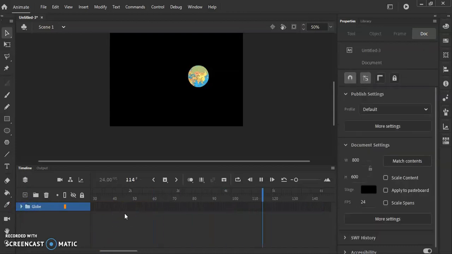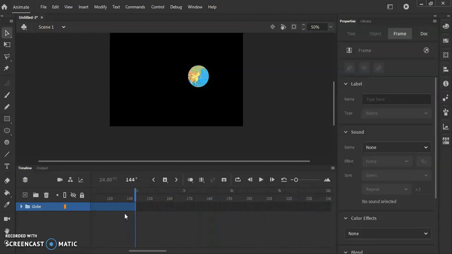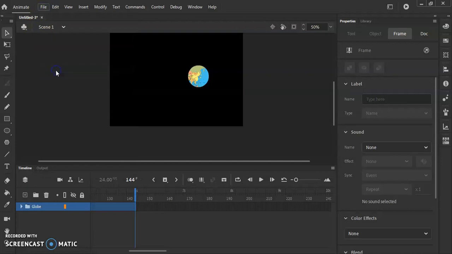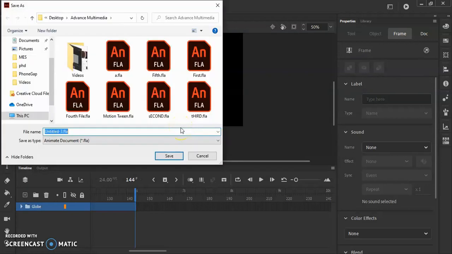You can directly click on the enter key to see what is inside the globe folder. This is a very common technique that people use while using Adobe Animate, and it is very good when you have multiple objects, multiple things on a single stage or animation. Now I'm going to save this file. Okay, I'll give it the name globe.